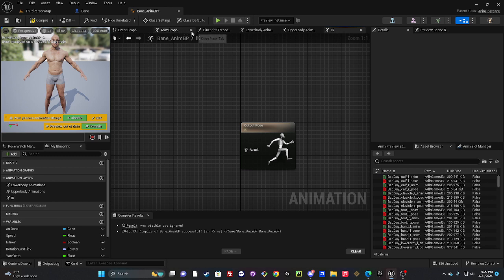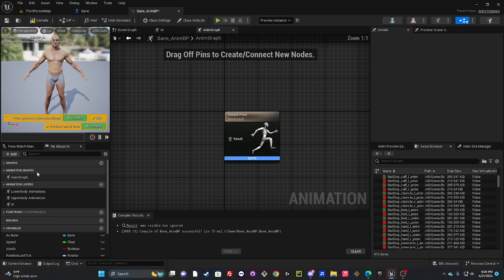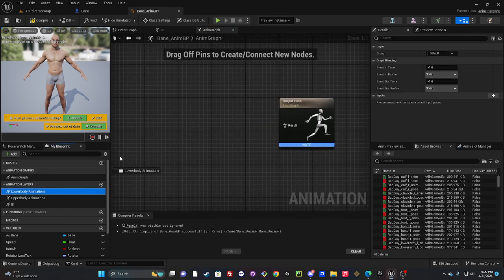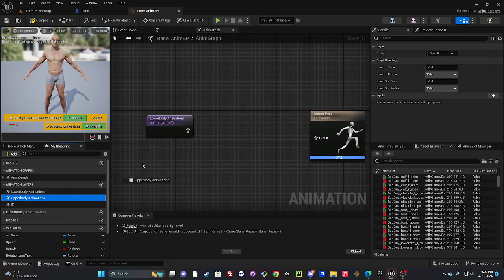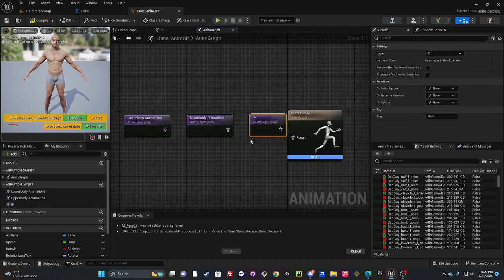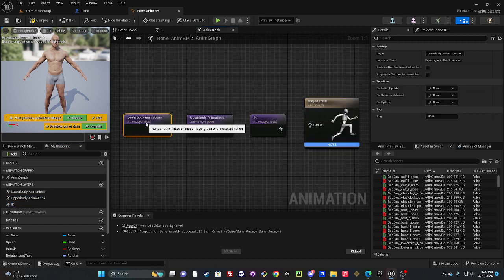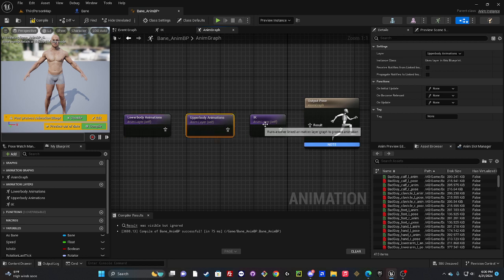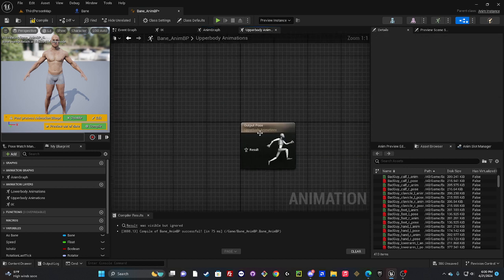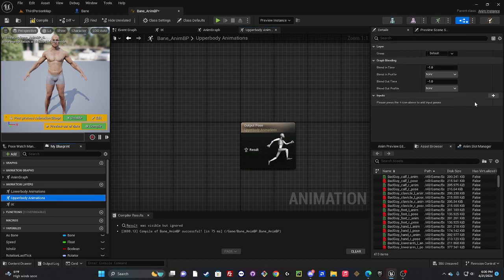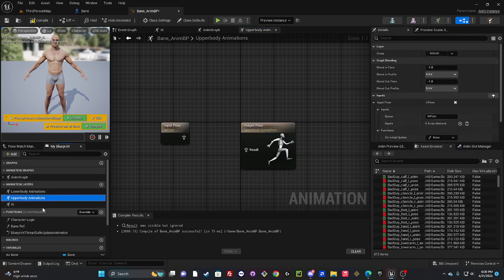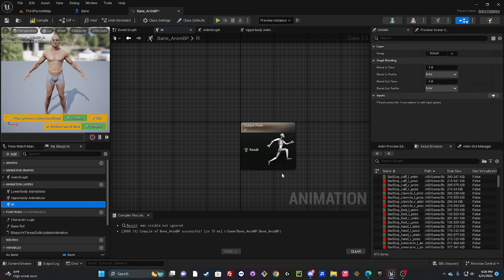So I'm going to delete all these tabs so that I can easily keep track of everything. Go back to the anim graph. I'm just going to call these out: lower body, upper body, IK. And this is the order it usually goes in. It starts at lower body, and then we go to upper body, then we go to IK. So upper body, select, input, IK. There we go.